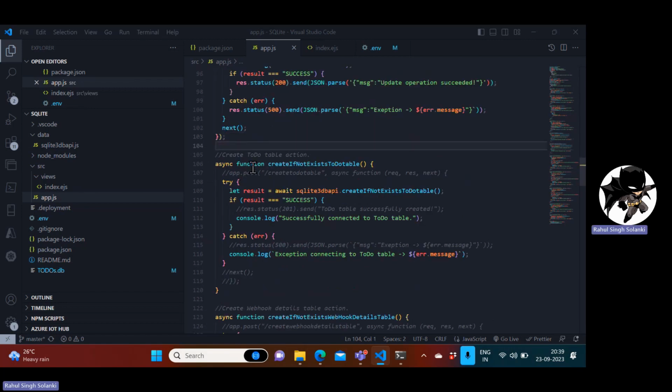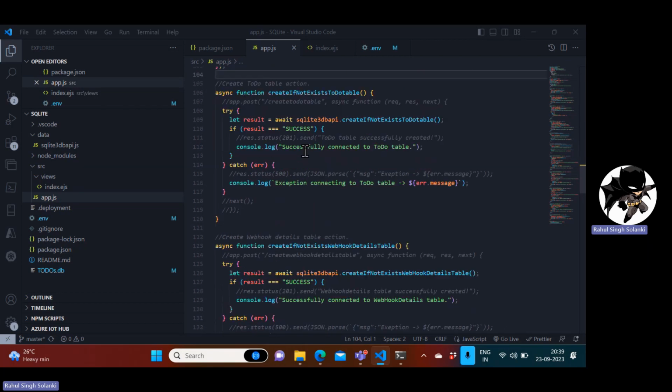So these are the endpoints basically. And these are the functions which I have created for creating the todo table in this file. In the same way, we are calling createIfNotExistTodoTable. Once it is created, it will say succeeded, otherwise exception.